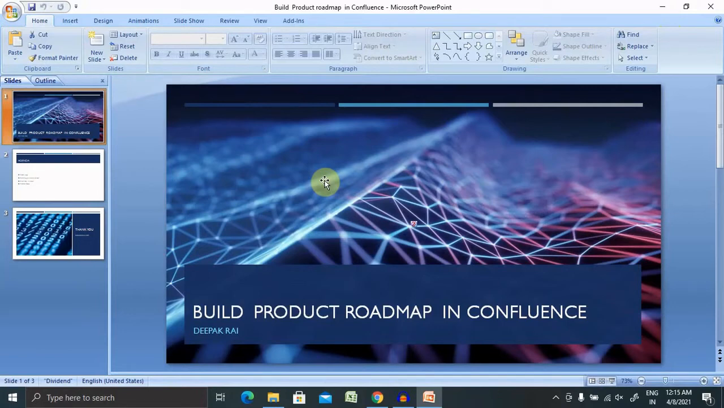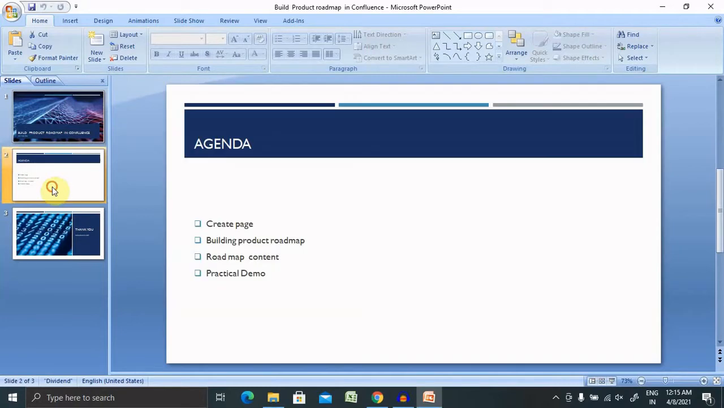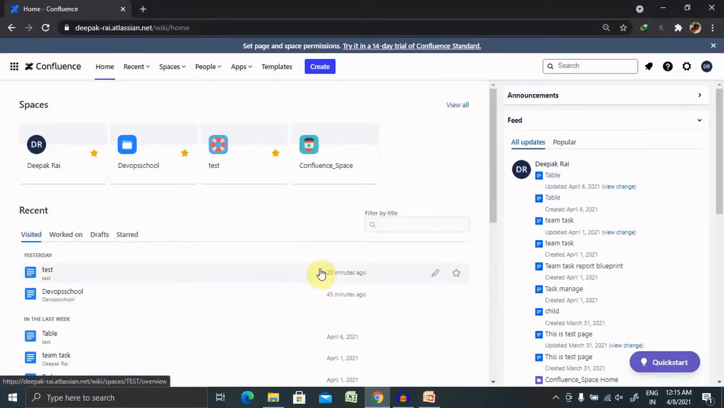Let's begin with today's agenda, then we'll move further with a practical demo. We'll discuss here how to create pages, how to build a product roadmap and roadmap content, and additions or editing of the content practically. So let's move on to the actual content.